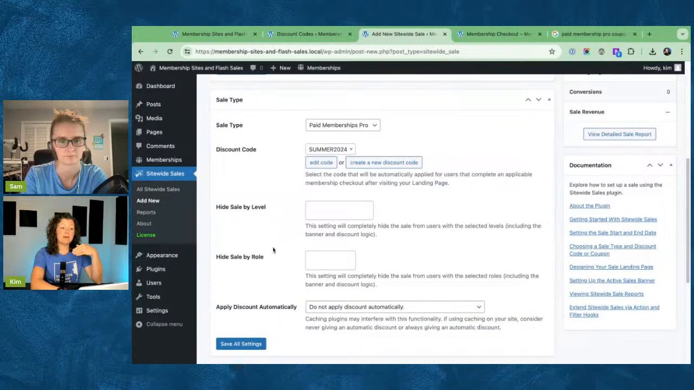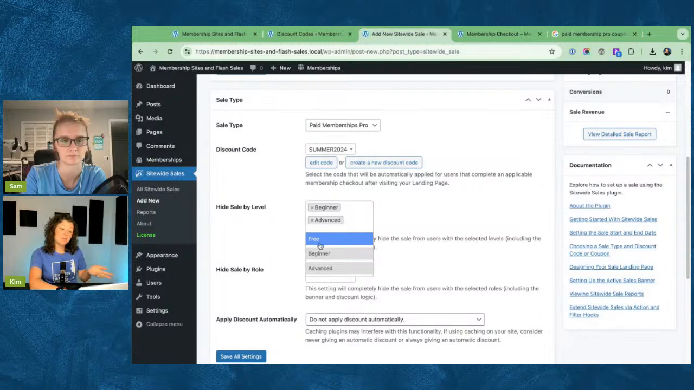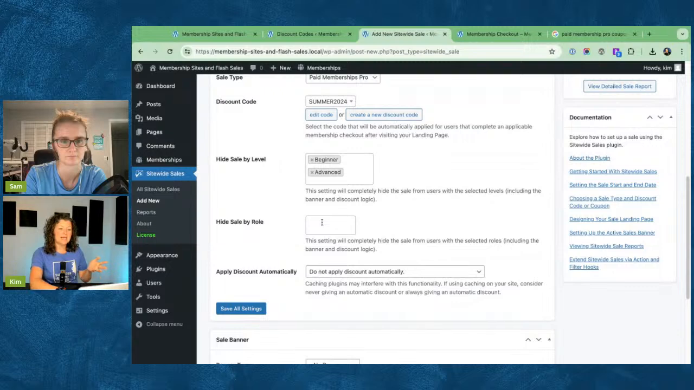I'll talk a little bit about the settings. I don't have to do a deep dive. We have some more tutorials on site-wide sales in other places. But hide sale by level says if someone's logged in and has membership of beginner or advanced, don't show them the sale banner. Don't alert them to the fact that there's a sale. But I do want my free people to see it because it's an opportunity for them to upgrade and get membership.